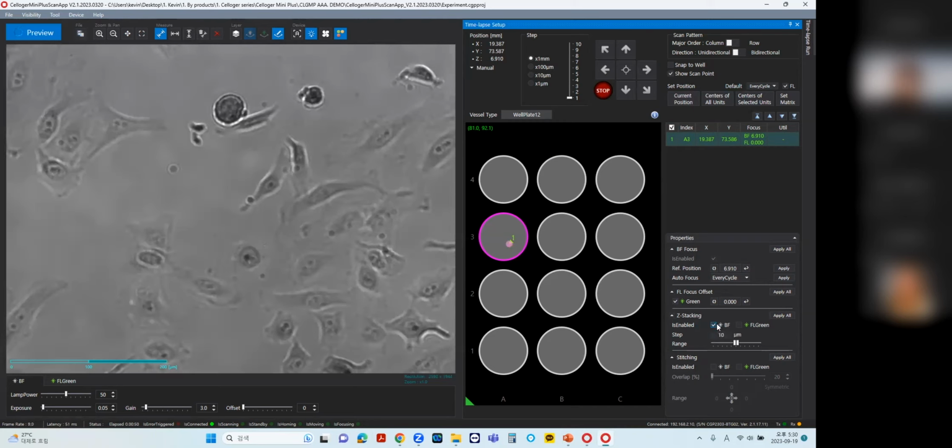If I enable it for bright field, I could also do it for green if you want. I'm going to select both. The step is set on default for 10 microns. The step is the distance between each image on the same position, just on different z-axis. For range, if I set from -10 up to 10, it'll give you 10 images on the bottom from the reference position, 10 images up.